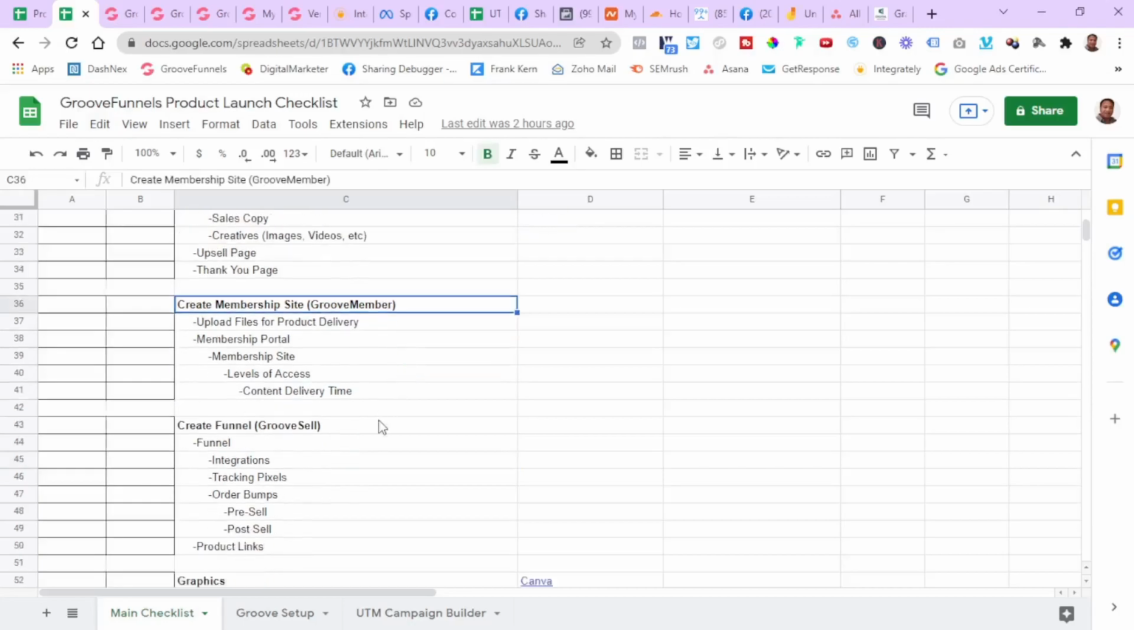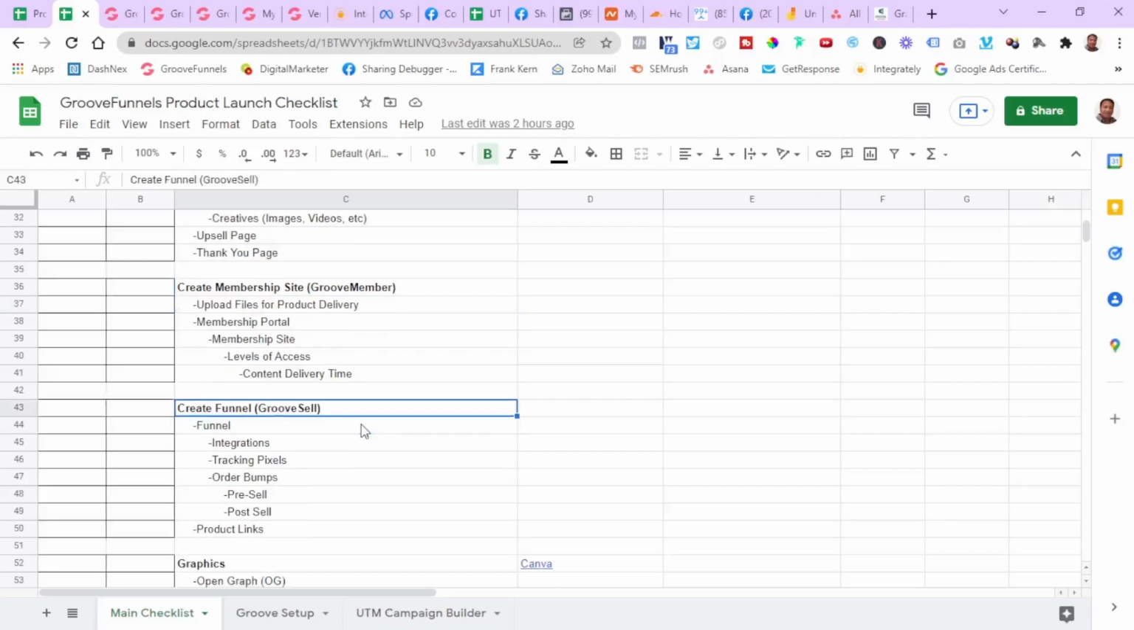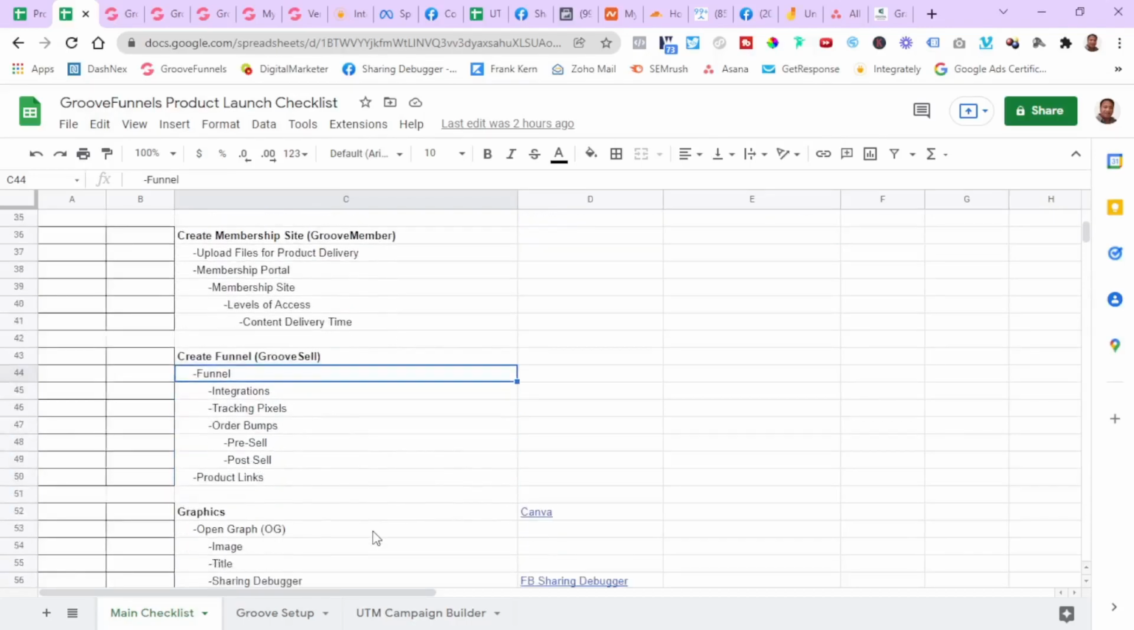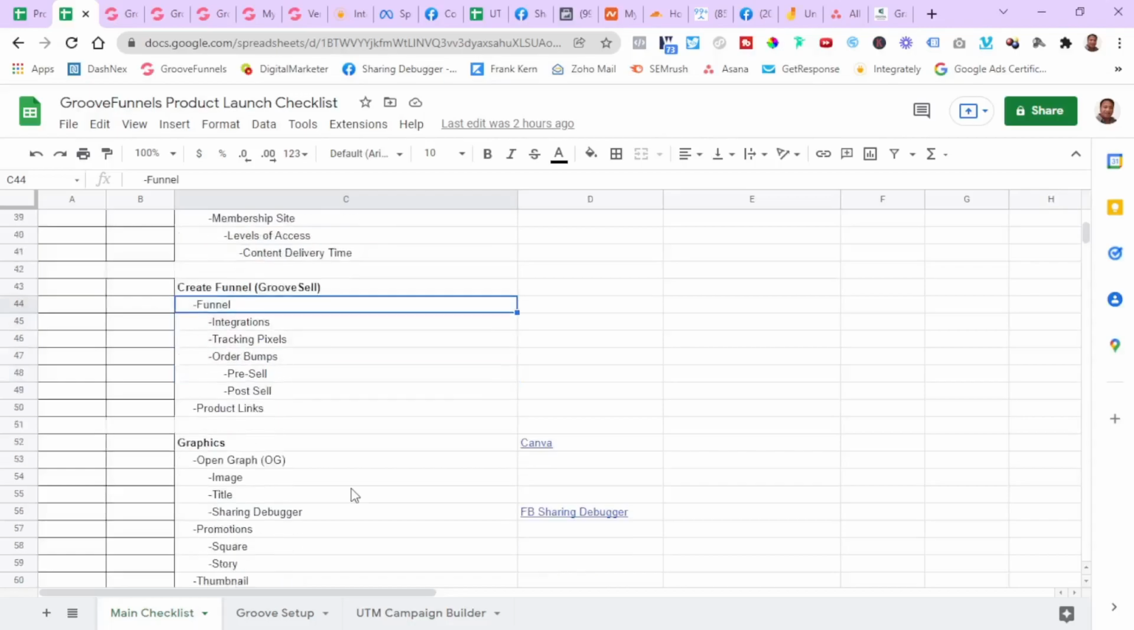Now, our cart system, our selling process, is created at GrooveSell. It's where you create your funnels, all these integrations above. That's why I listed them here, because they will be needed at GrooveSell. So don't worry, I will explain this in a while as we go through the process one by one. I'm just sharing with you an overview of this system.